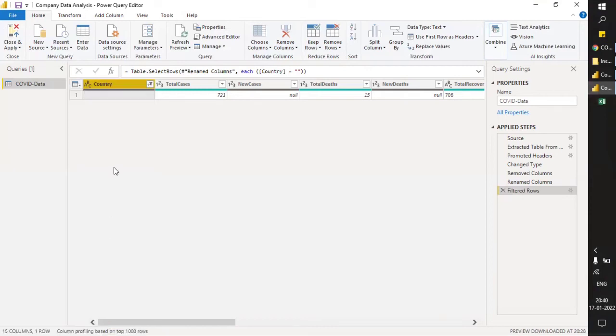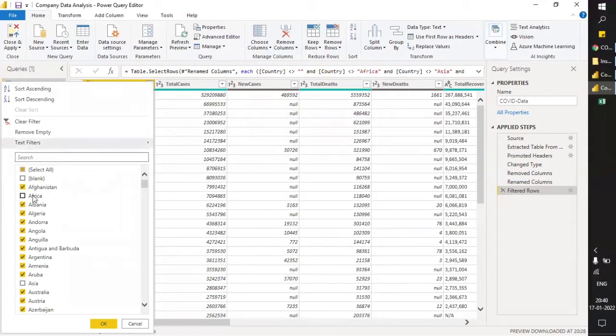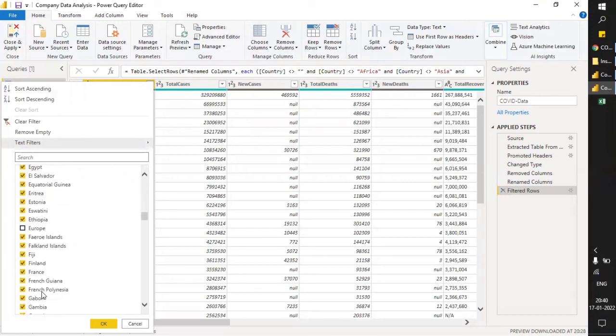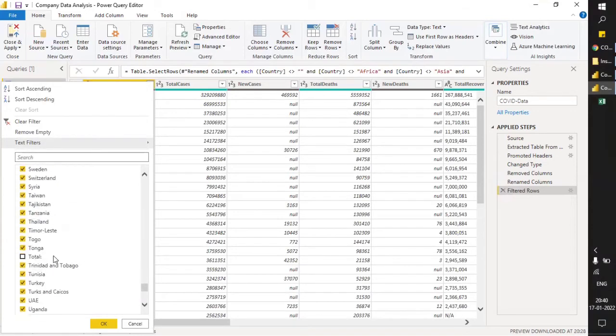Let's load this. Okay. And you removed, yeah, you did. So world is also there. I think we had blank, Africa, Asia. We had removed Europe. Okay, fine. We have removed North America, South America, total, and world should be there. Just remove that. Okay.